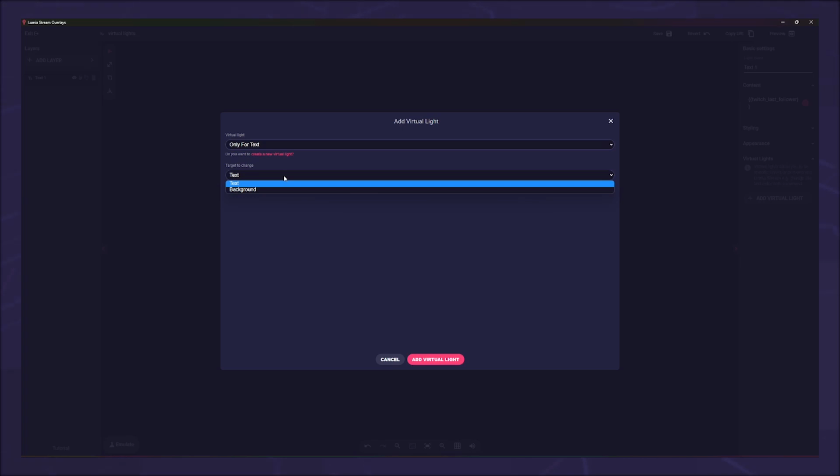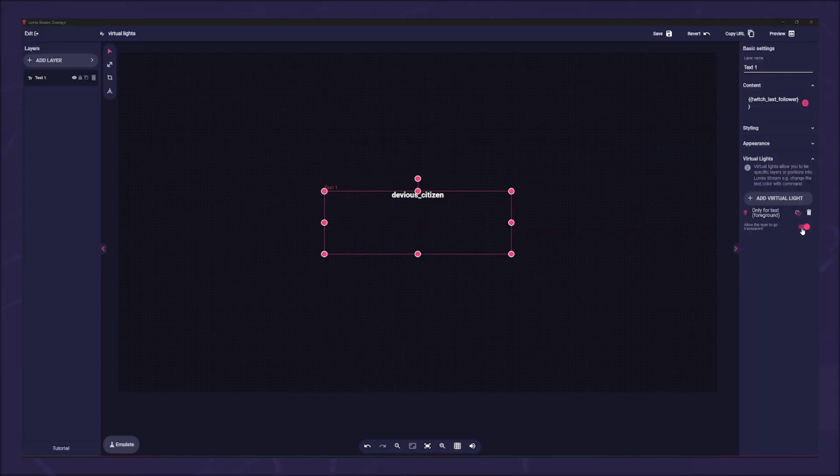In the drop-down below, you can choose whether you want the text to react or the text background. For our example, we choose text. Now click on Add Virtual Light. Here you now have a toggle as the last setting. With this, you can set whether the text should be transparent or always visible.